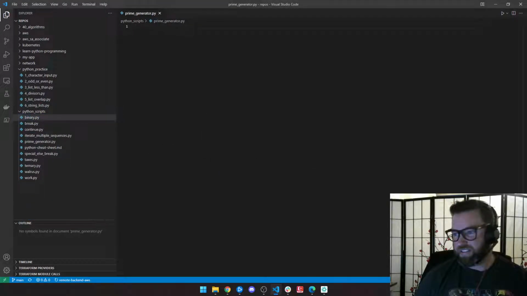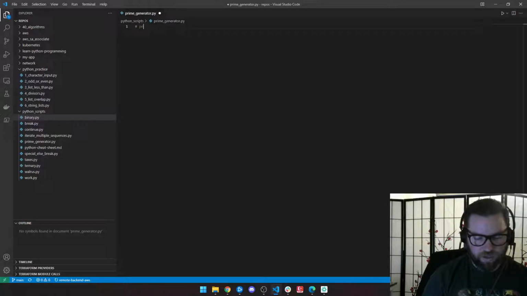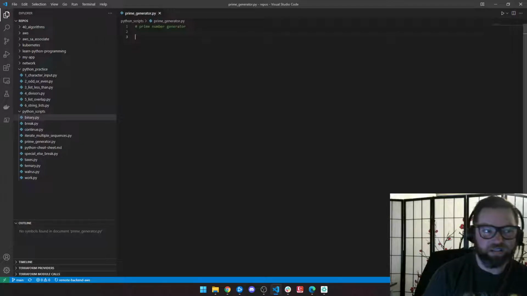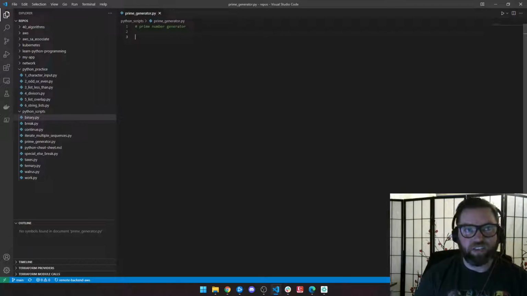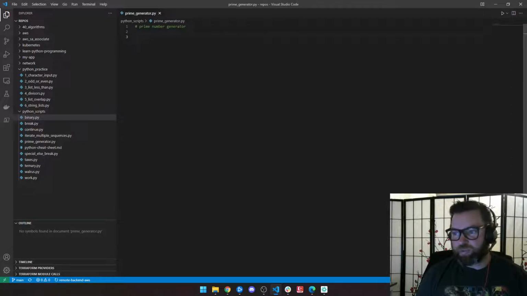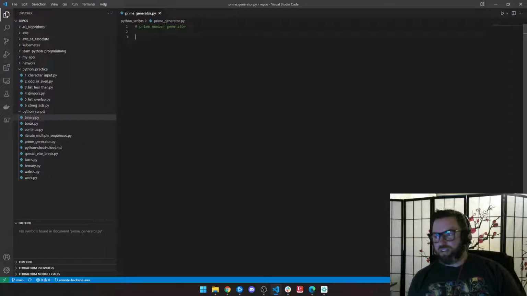Alrighty, so let's call this a prime number generator. And just think for a second about how you would approach this. How do you create a list of prime numbers? First, let's talk about what a prime number is. A prime number is a natural number greater than 1 that is not a product of two smaller natural numbers. That's what we're looking for.